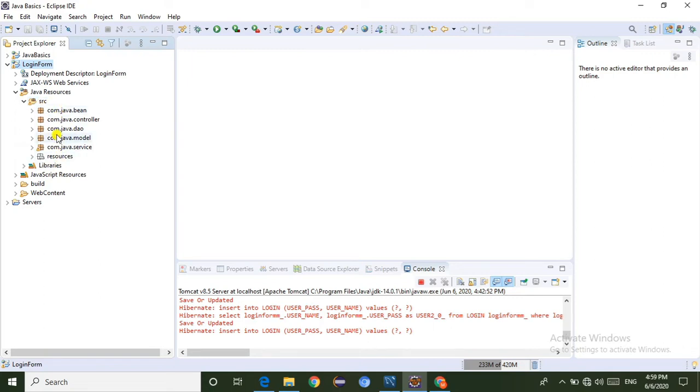Here we can see multiple packages. So here my base package is com.java. So here we can see the different packages: com.java.bean, com.java.controller, com.java.dao, com.java.model, com.java.services, and this is the resources folder. It contains all the properties files.